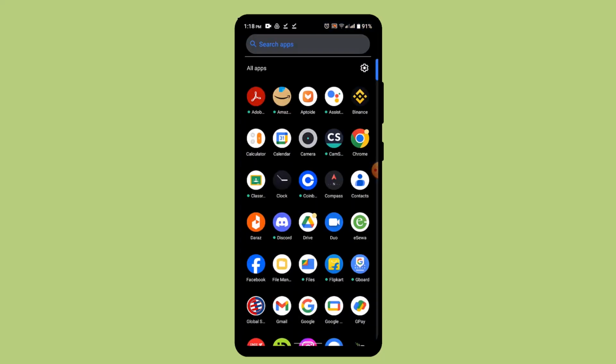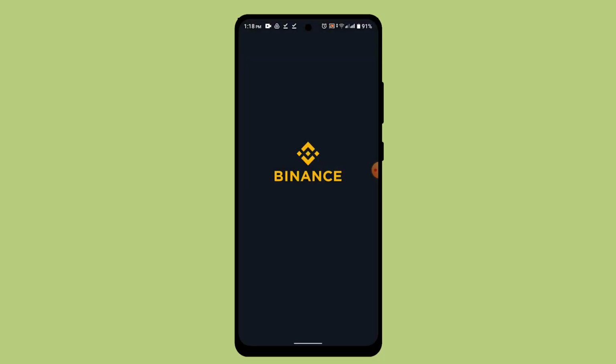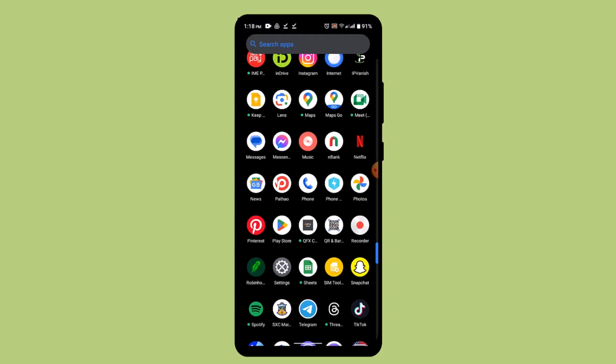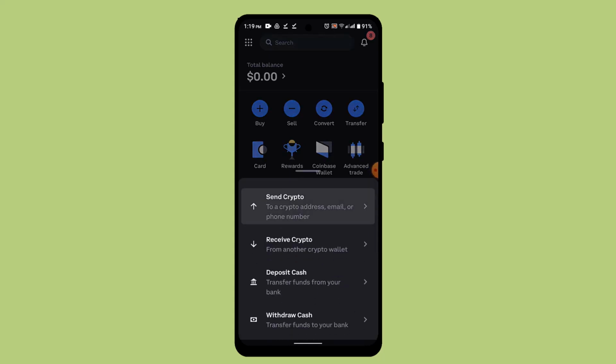Then for example, let's say that if you're sending crypto from Binance to crypto.com, then you'll have to open up your Binance application, and this is how it's going to look like, and tap the trade icon located right at the bottom. Let's say that you're transferring from Coinbase to crypto.com. So for that, go ahead and launch your Coinbase. Once you're taken to the home page, this is how it's going to look like. Now go ahead and tap the transfer button located in the top, and go ahead and tap on send crypto.